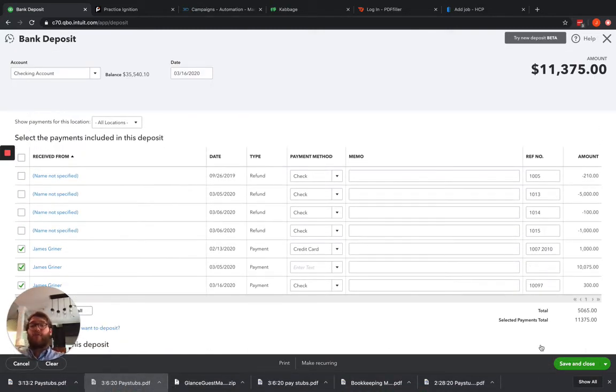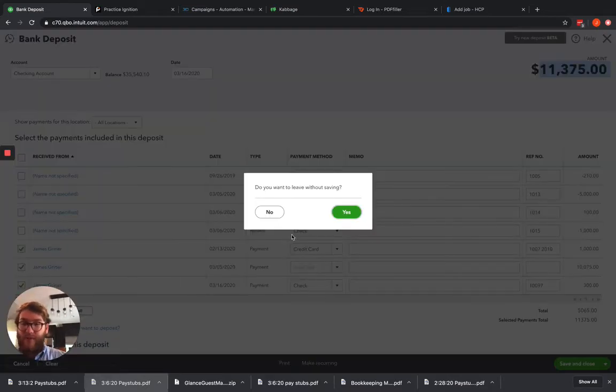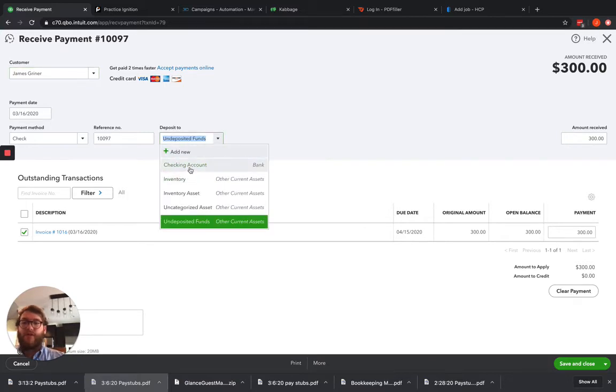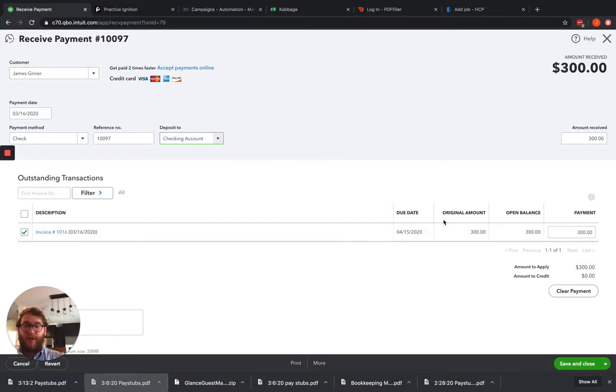What that's going to provide for us now is the ability to see one transaction in our bank register for $11,375 rather than one for $1,000, one for $300, and one for $10,075. If you did not do this, and you put it into the checking account, again, you are just going to have that one transaction by itself.